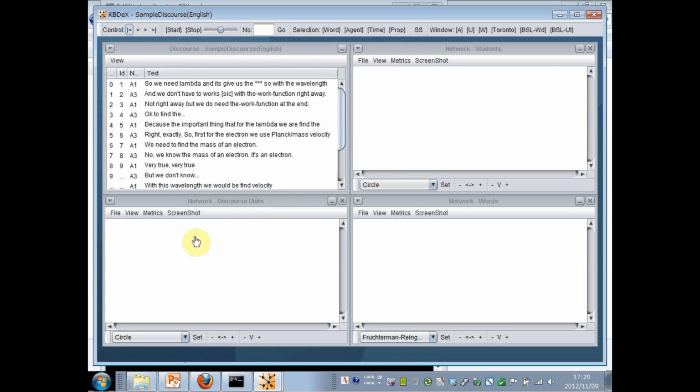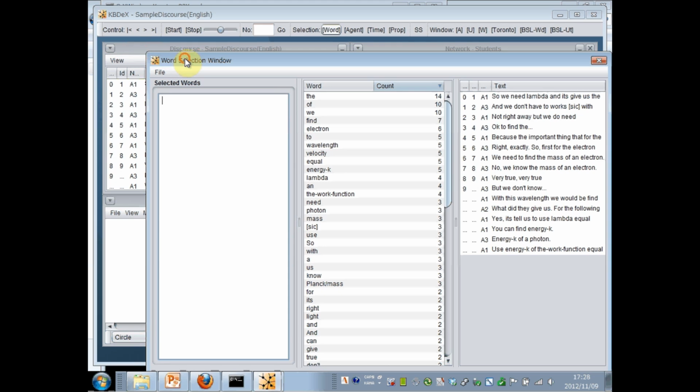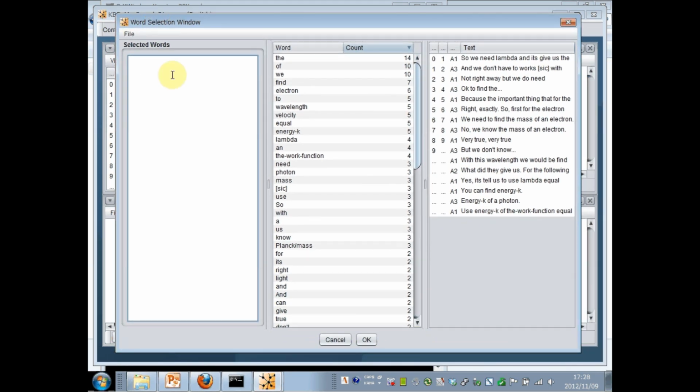This software can create various network visualizations by this discourse, but we should select words as a seed of networks before creating networks. We can click on the Word button to open the word selecting window. In the left column of this window, the current selected words are listed. The center column shows the frequency of words used in all discourse units. They are sorted by frequency. The right column shows the discourse.